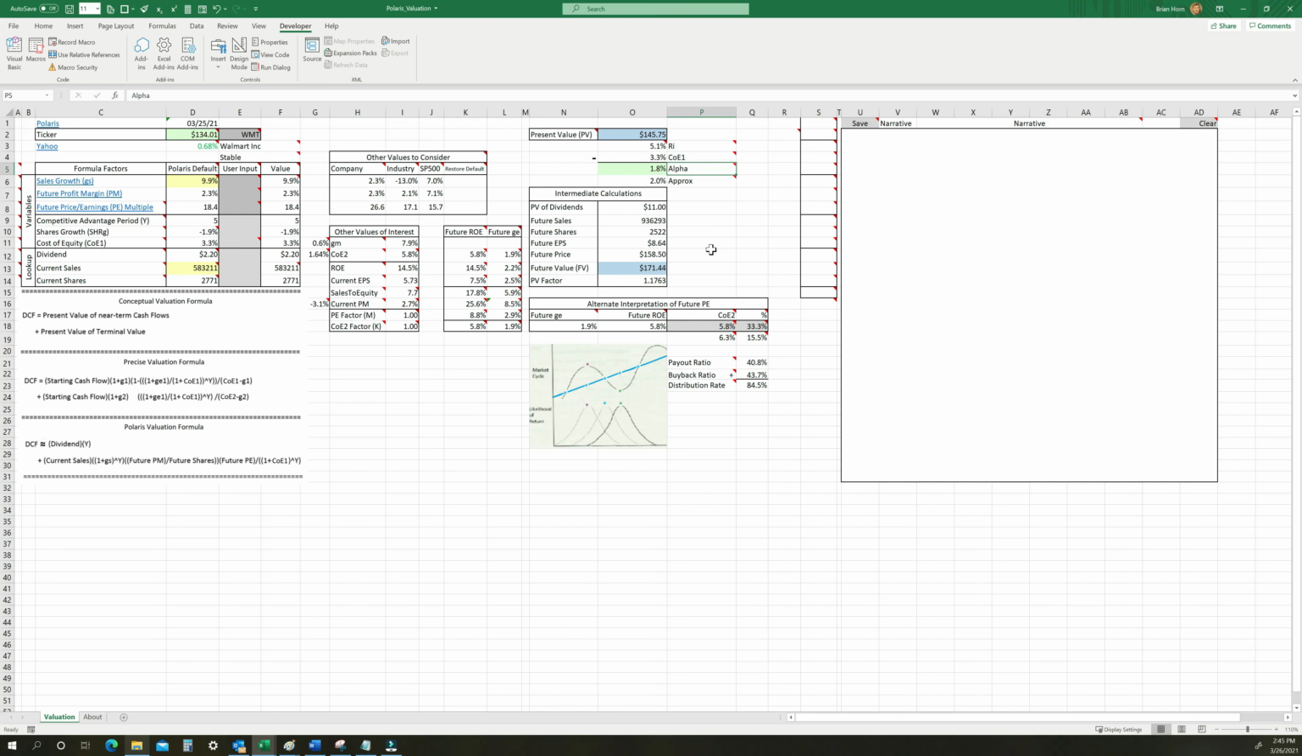Riskiness of cash flows in the period following the competitive advantage period are directly incorporated into the valuation formula through the future PE. So you can see here in the first term, that's the cash flows in the competitive advantage period. The second term captures the cash flows in the terminal value period, and the riskiness of those cash flows is primarily reflected in this future PE.